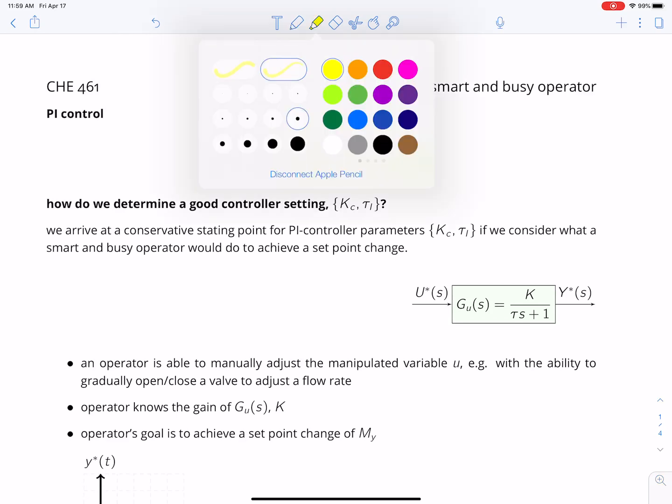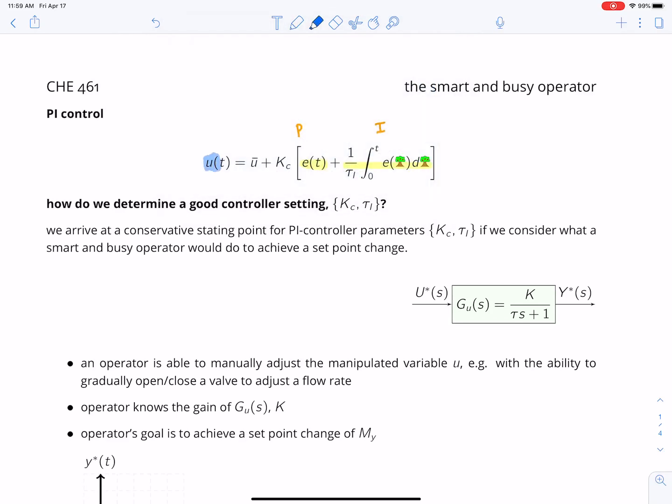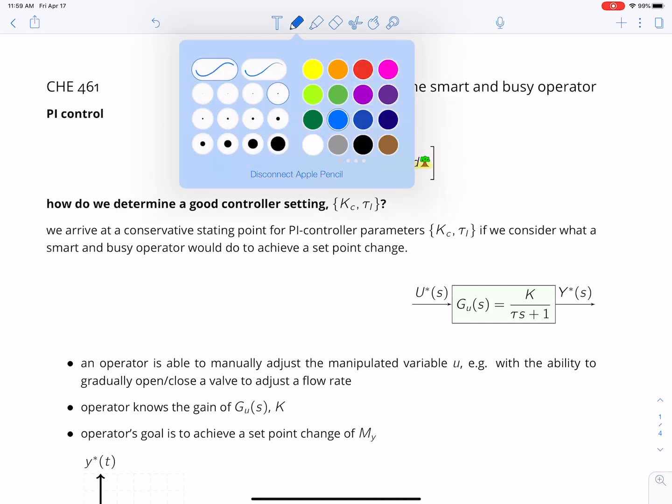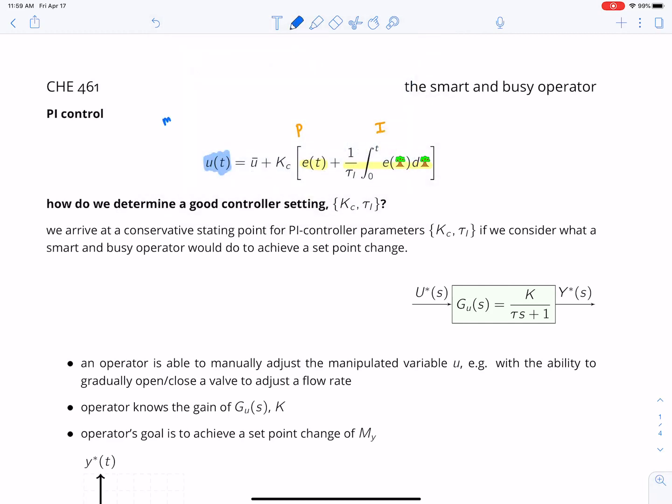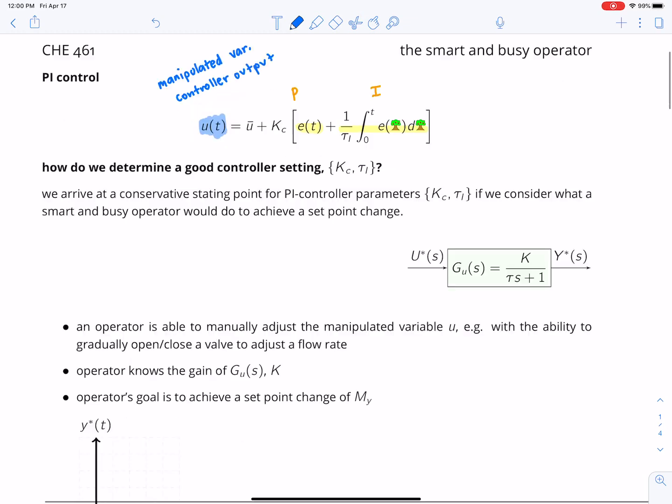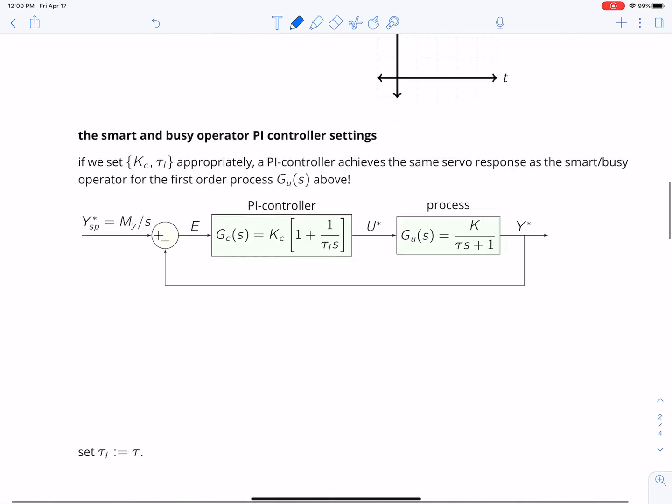And the U here is the manipulated variable, right? So this is the manipulated variable or controller output. We're abstracting them to be the same here. And that's because we're considering our simplified closed loop block diagram down here, where we only have our process, and the PI controller directly outputs the manipulated variable.